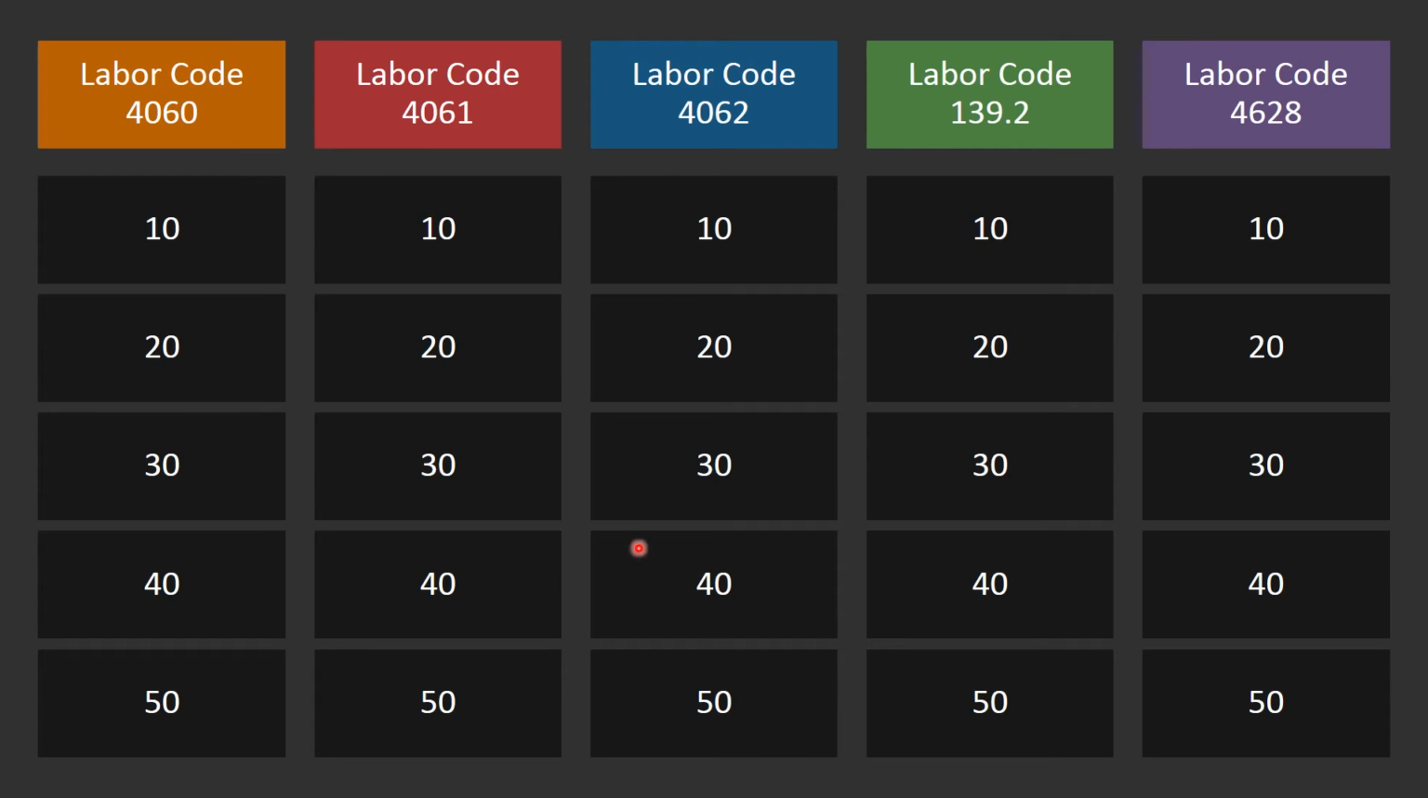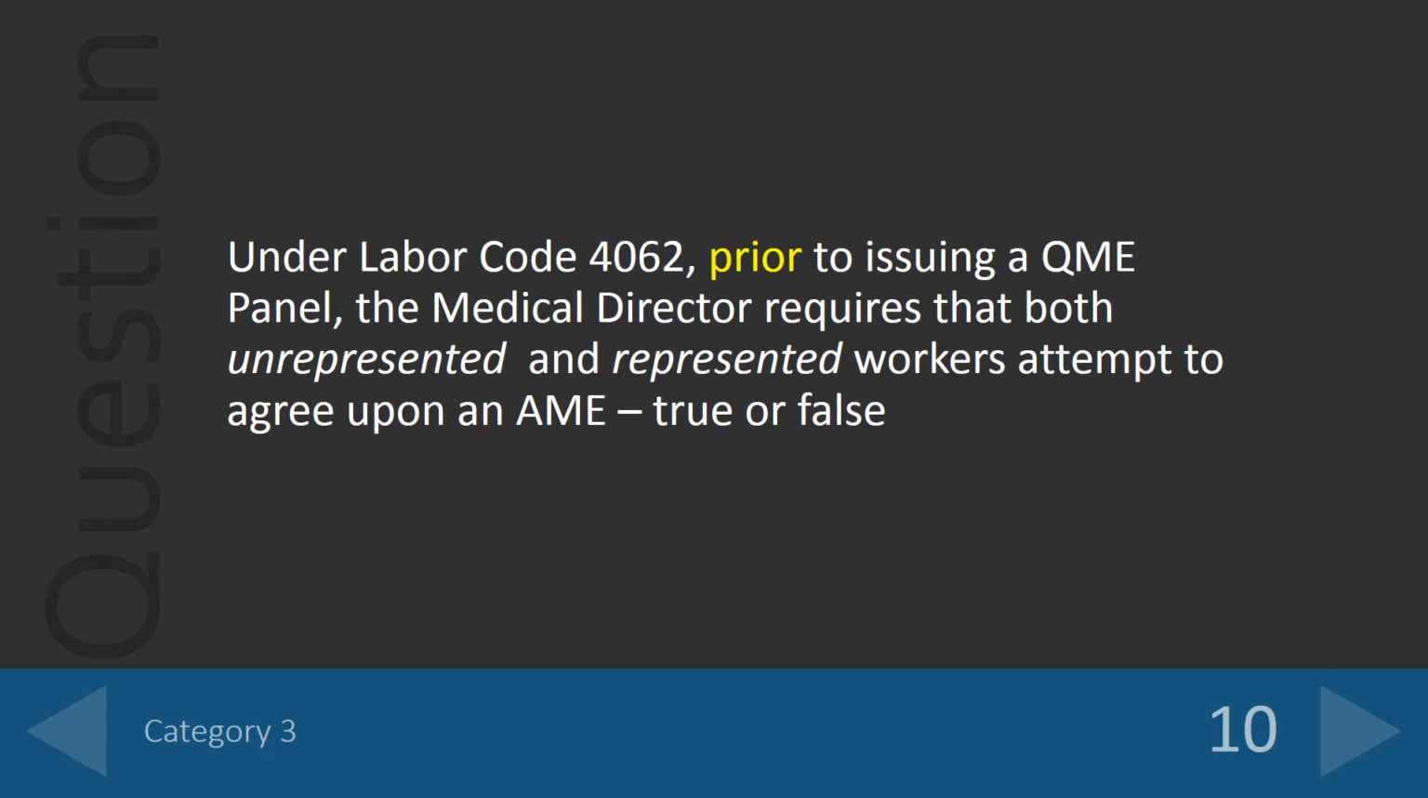Okay, and just a couple quick questions on Labor Code 4062 for 10 points. True or false? Under Labor Code 4062, prior to issuing a QME panel, the medical director requires that both unrepresented and represented workers attempt to agree on an AME. Okay, prior to issuing a panel, do the parties have to attempt to agree on an AME? Is that true or false?